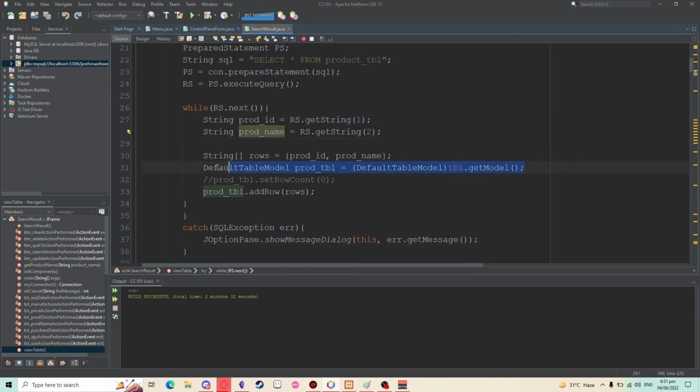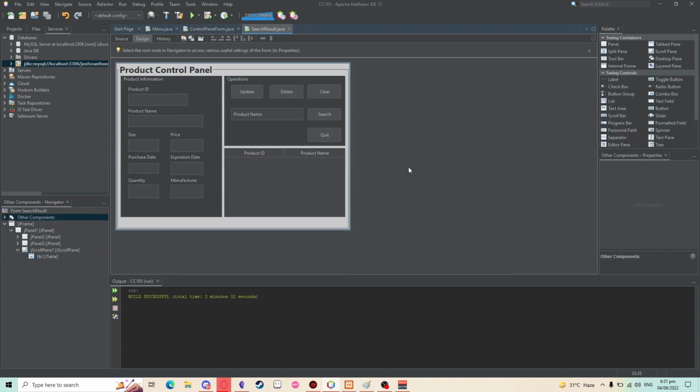Then we just create the table model named productTable. And lastly, we just add all of the data from the rows string array using the addRow method. The productTable will have all of the data from the database in it. Yes, that's it.